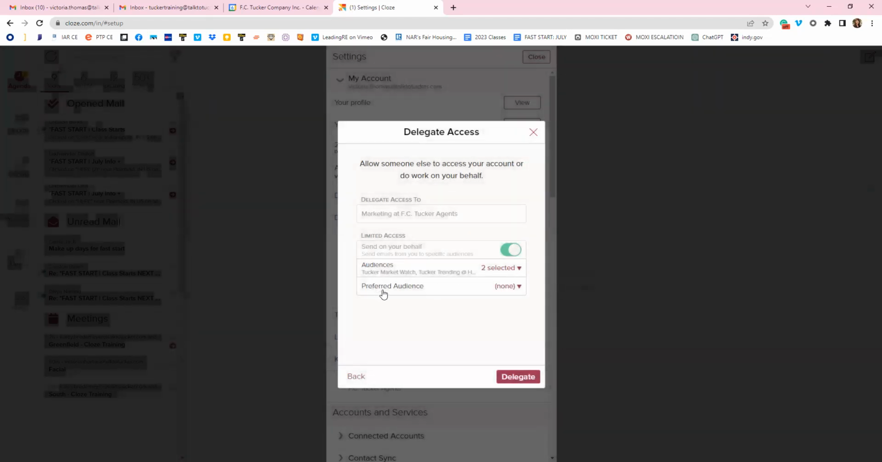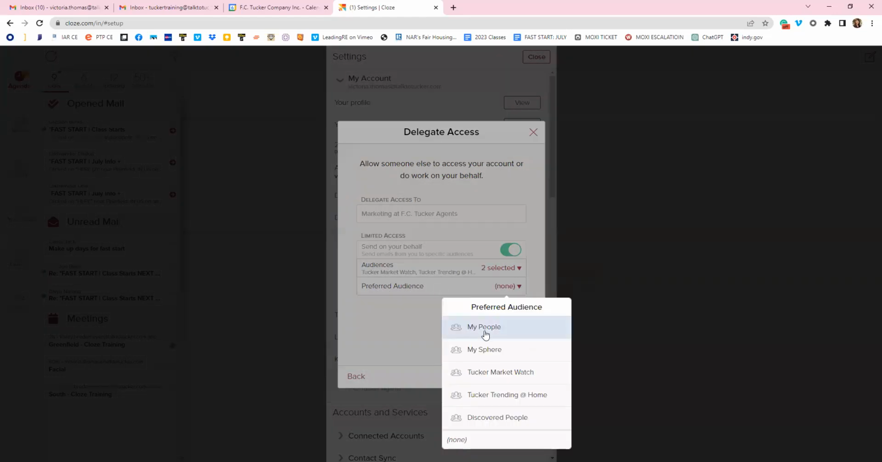The last step is to set your preferred audience. So if you click on that option, be sure to then select My People. This just ensures that anyone you've designated to get the Market Watch will get the Market Watch, and anyone you've designated to get the Tucker Trending at Home newsletter will get that newsletter.